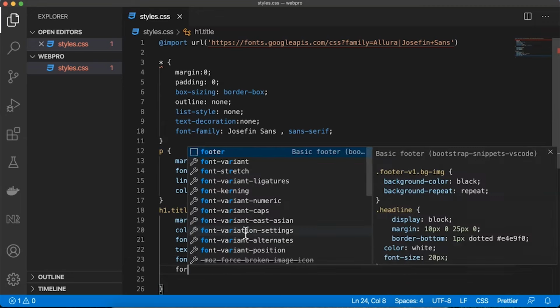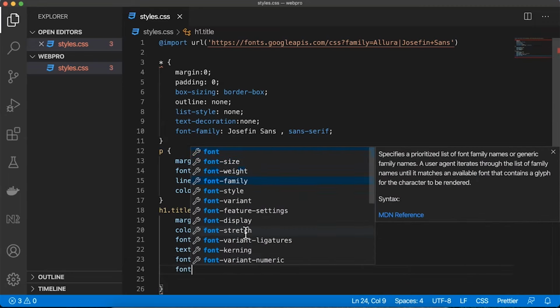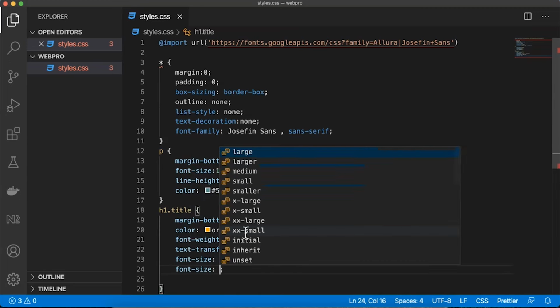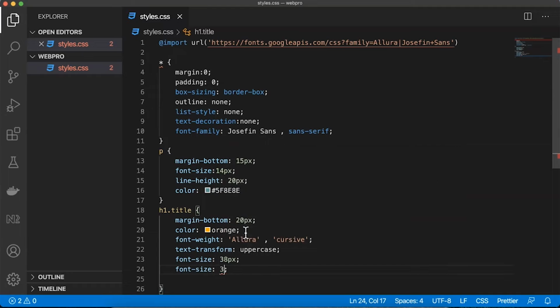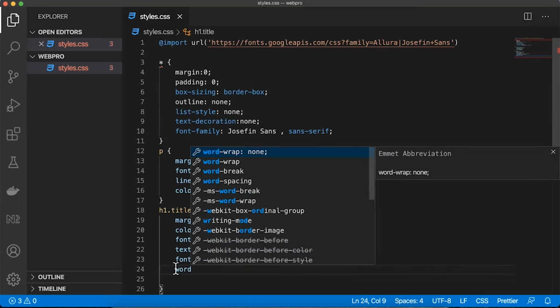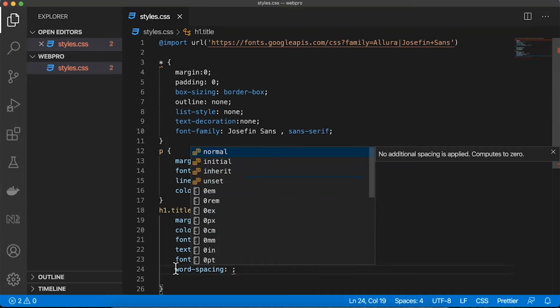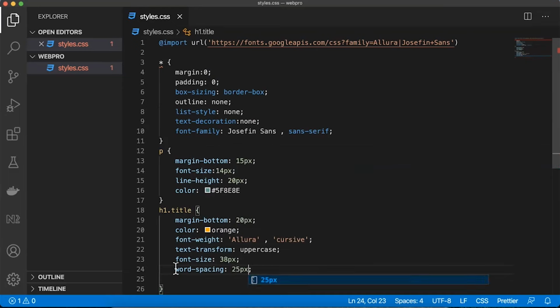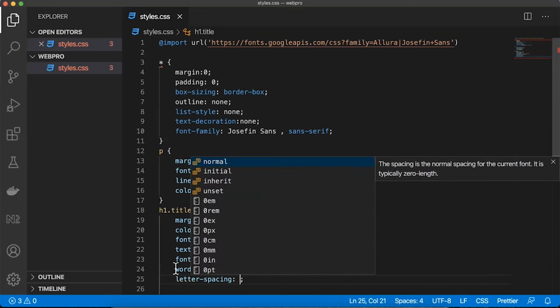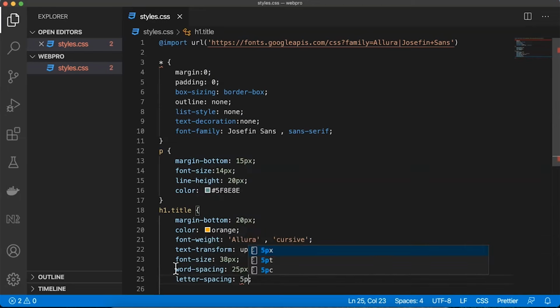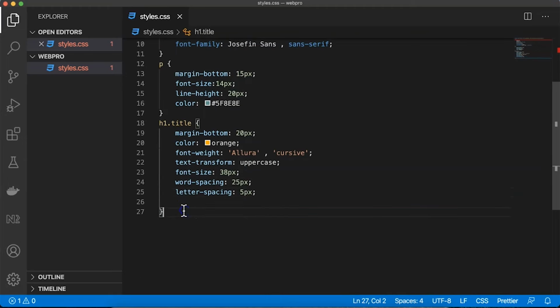Font-size we've already given. Word-spacing we have to give. This word-spacing was given 25 pixels, followed by letter-spacing. Letter-spacing was given 5 pixels. So these are the details we have given for the H1 title.